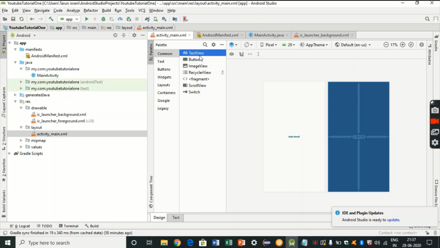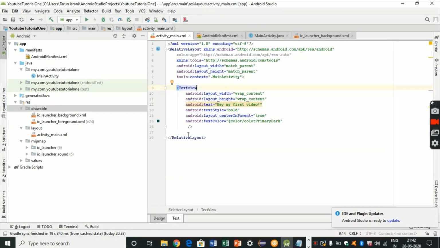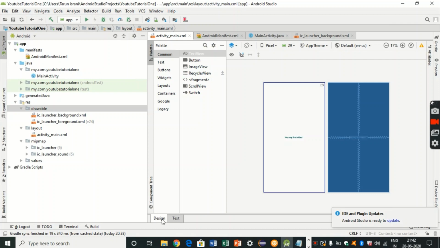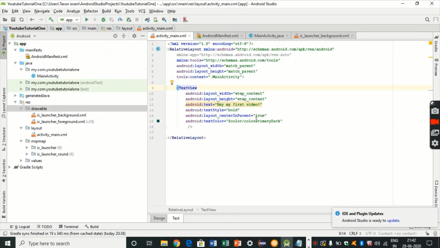In the series of videos that will be posted here, we'll be seeing how to play around with these widgets on the screen. For the time being, it's an XML file where you can see Hello World written in the middle of the screen. This is a text view. All the values that appear on the screen are changed from here. For example, Hello World was there, and I made it in my first video.